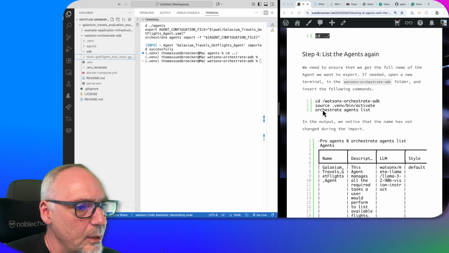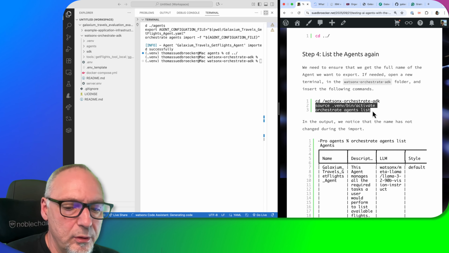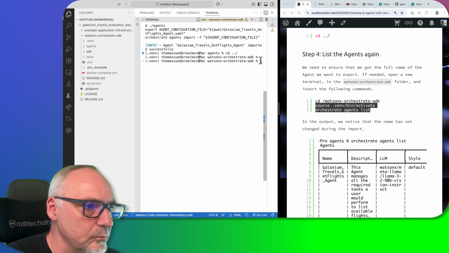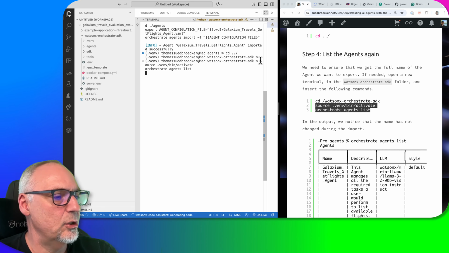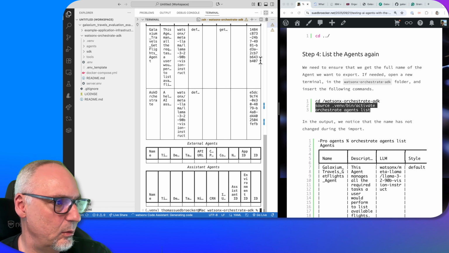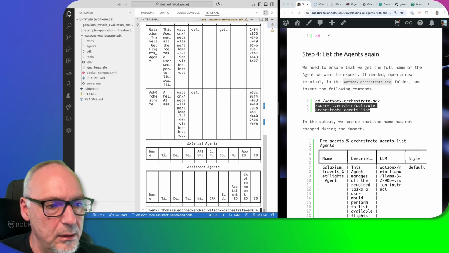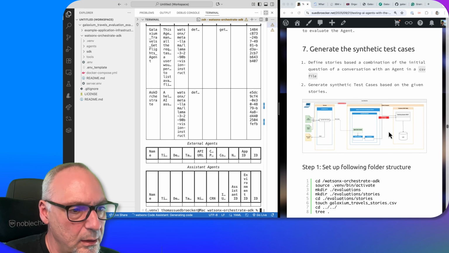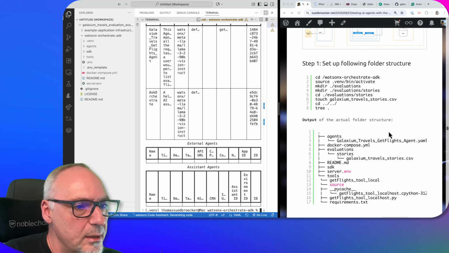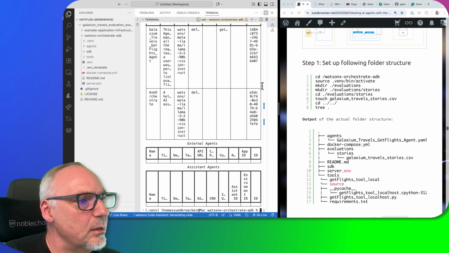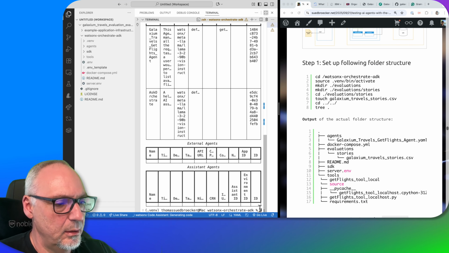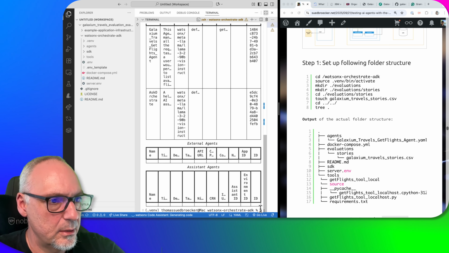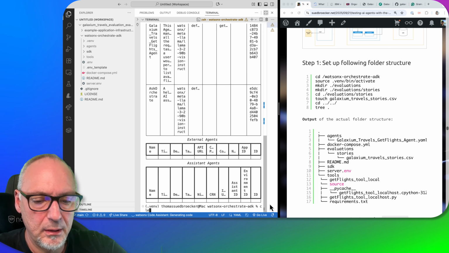And now we can also show the agents in the list. That is what is currently given here. But we have also verified it inside the tool. And now, as I said, we are going to start with the evaluation and then with the setup with stories. So let me see here, clear.